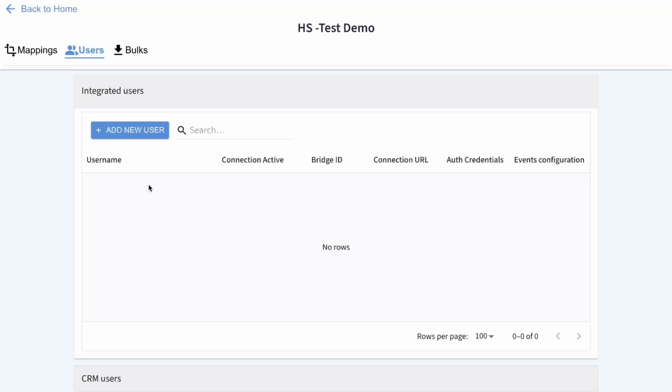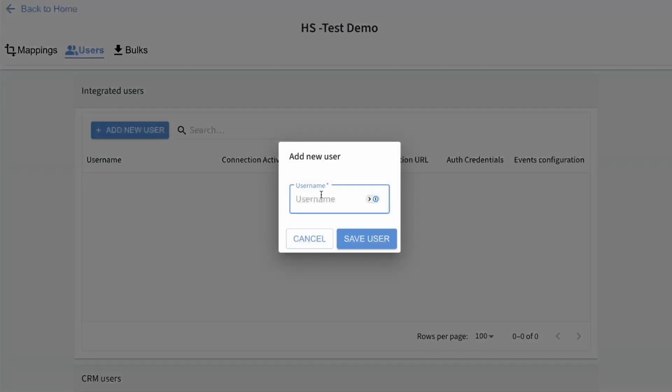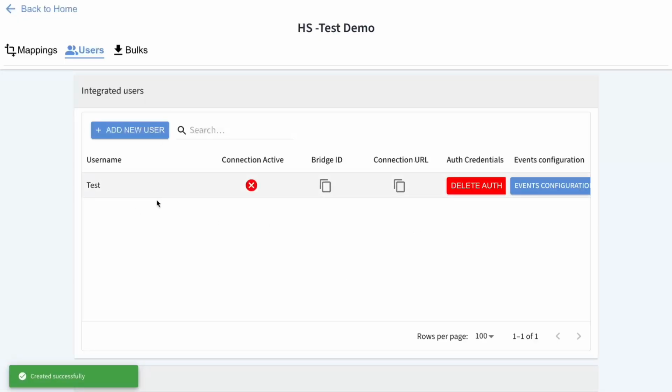Second, we will create a user. A user represents a connection between the CRM and our platform so that Grid Squid can speak to the CRM. So we will create the new user. I name it test. The name is not important for Grid Squid. This is just for humans to know and distinguish the user.